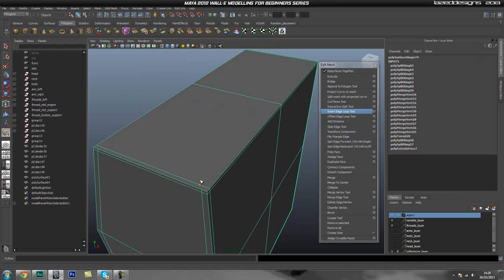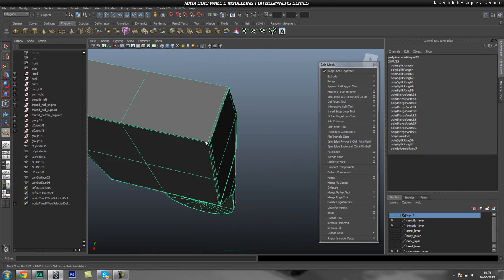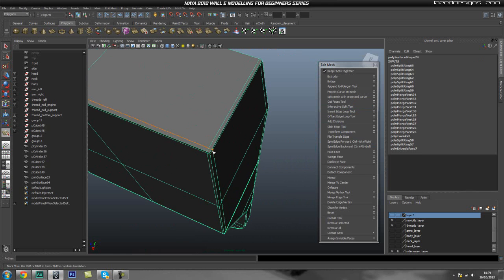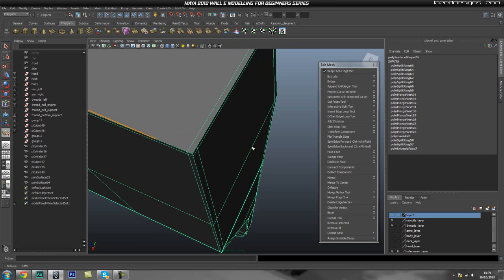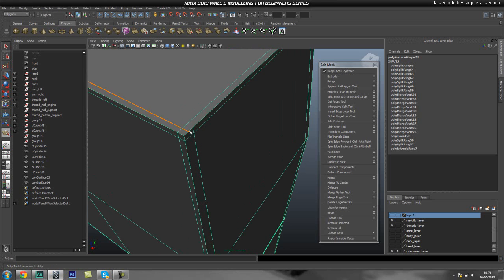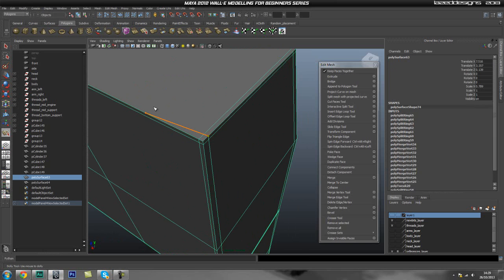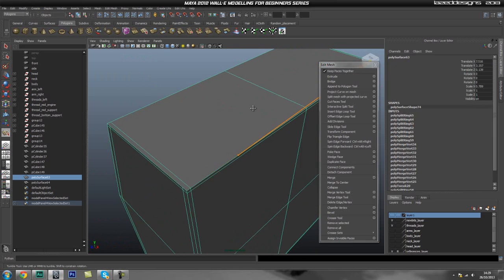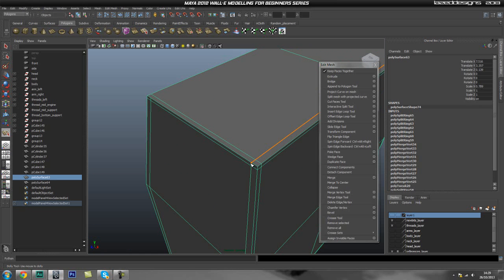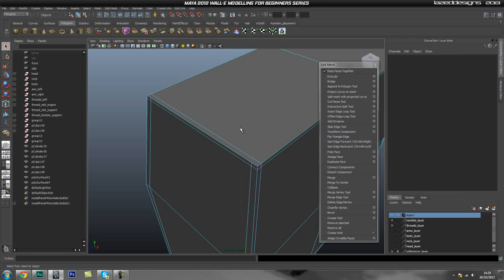So interactive split from there around here. For some reason it don't want to do it. Right, let's try it from this side then. So select that one, come all the way around, and snap it to this one. And it don't want to do it, so we can go ahead and try to do it a different way.